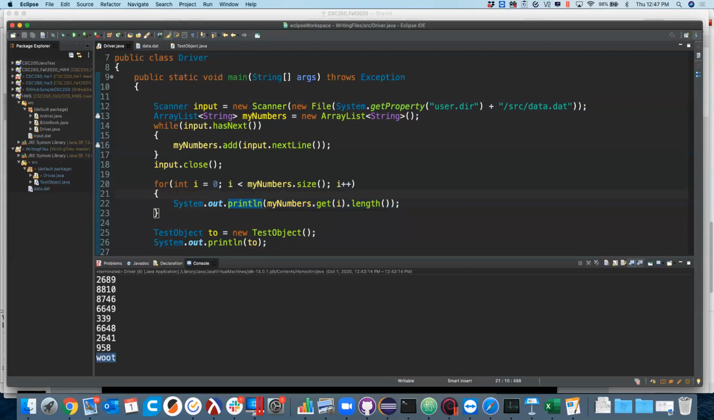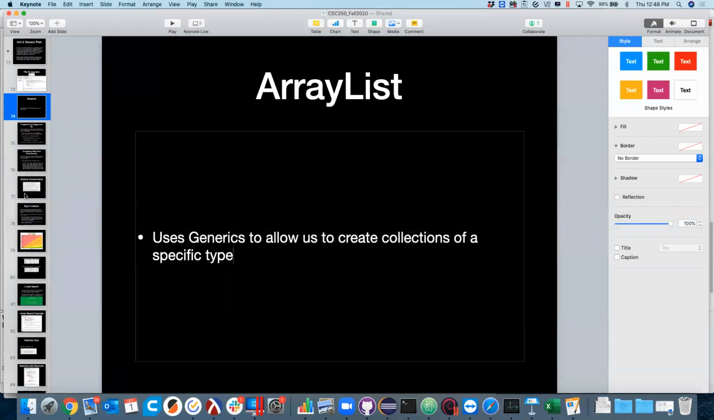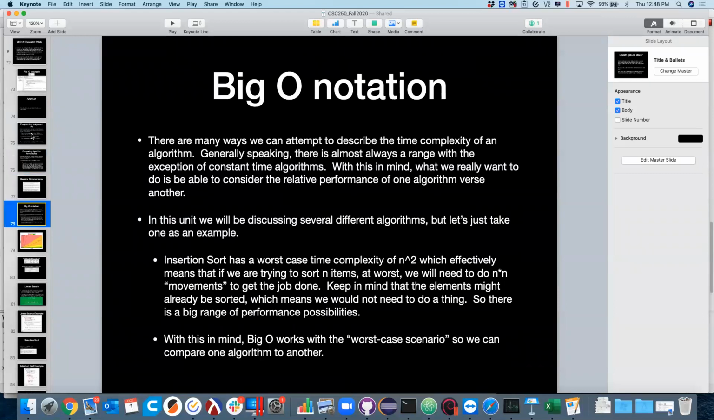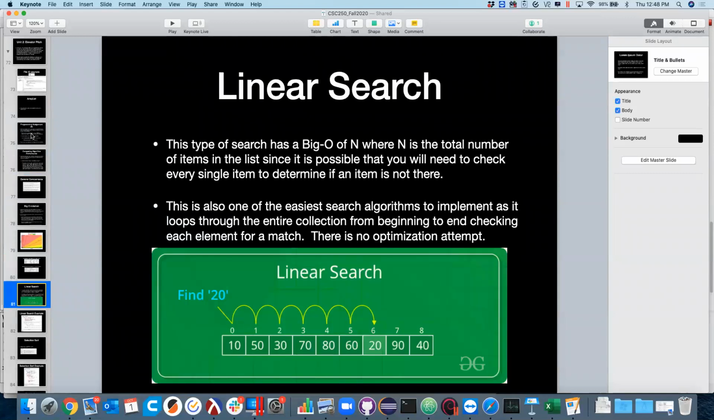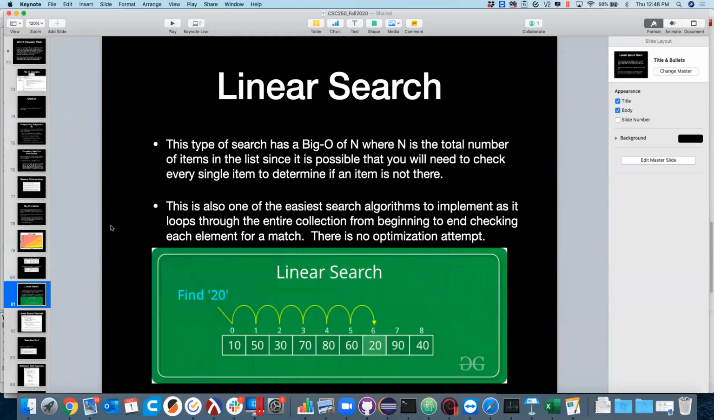All right, so now we have this collection of stuff here. Let me jump forward. We'll talk about big O notation maybe next time. For our linear search, this is something where we're searching for a value. We literally start at bucket 0 and we go all the way to the end, just going one bucket at a time. So, here's an example of what linear search is.